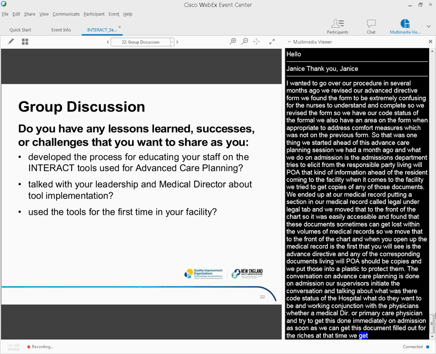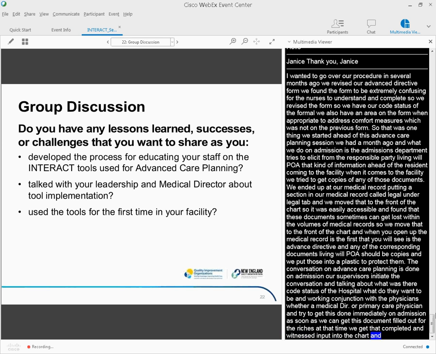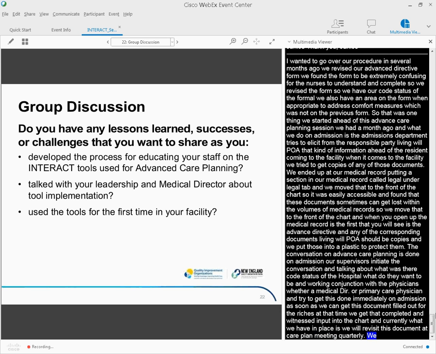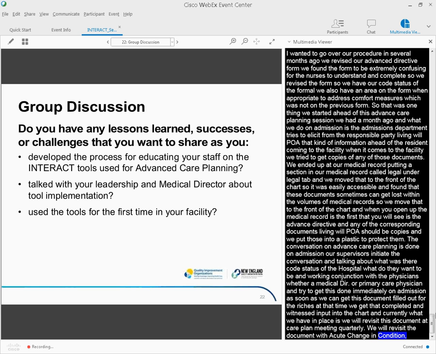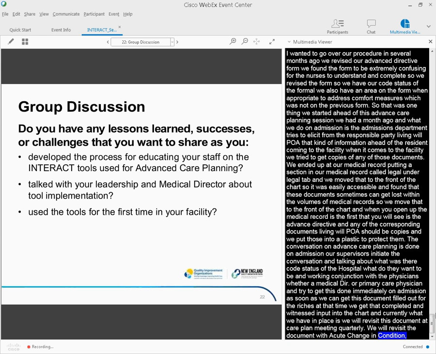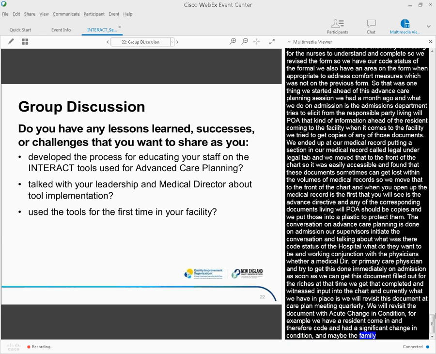Currently what we have in place is we will revisit this document at care plan meetings quarterly. We will revisit this document with acute change in condition. For example, obviously if a resident comes in and they're a full code and they've had a significant change in condition, and maybe the family and the resident are not wanting to go to the hospital, then obviously we need to readdress that.